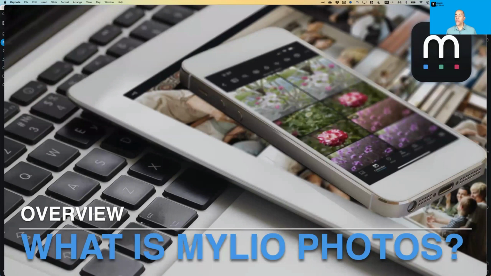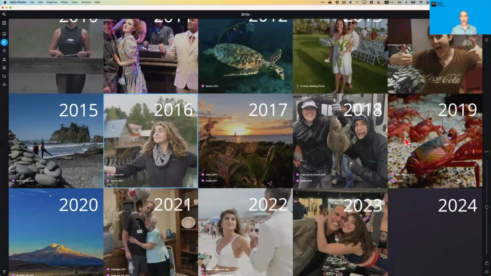First, I'd like to give you a brief overview of Mylio Photos, if you're completely new to the software and are perhaps even wondering if it's the right solution for you. I'm going to do a brief overview of what Mylio Photos is and how it can help you organize your photos. And then we'll proceed with the installation demonstration. So I'm going to switch here to the Mylio application.